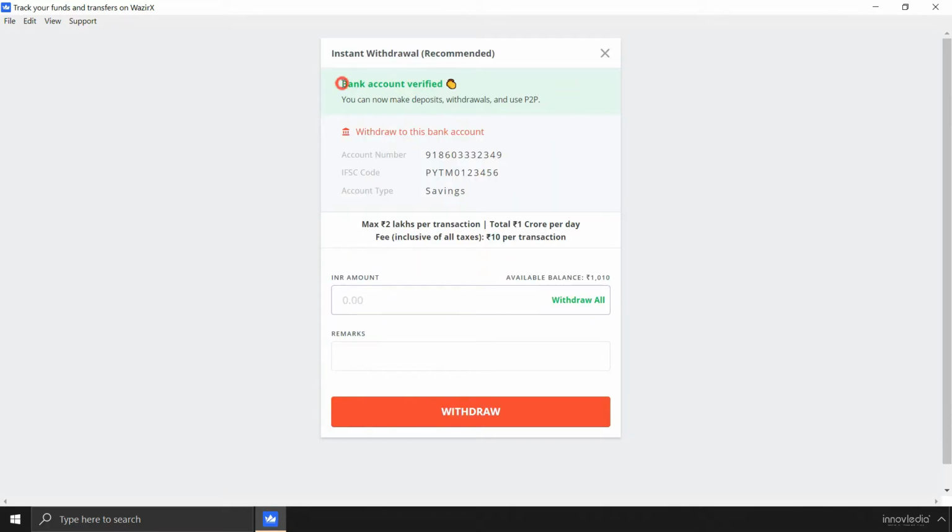Now you are only going to see this option, bank account verified, if you have verified your bank account within the WazirX wallet or the WazirX app. To do this, you have to add your bank account into your WazirX app, and then it's going to verify your account. And once your account has been verified, you can make deposits or withdrawals from WazirX to your bank account. Alright. I already have verified my bank account, so I can transfer funds from WazirX wallet into my bank account.